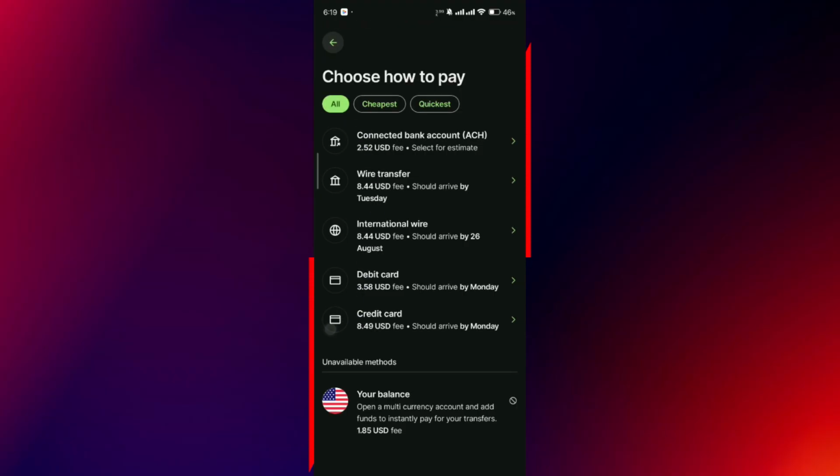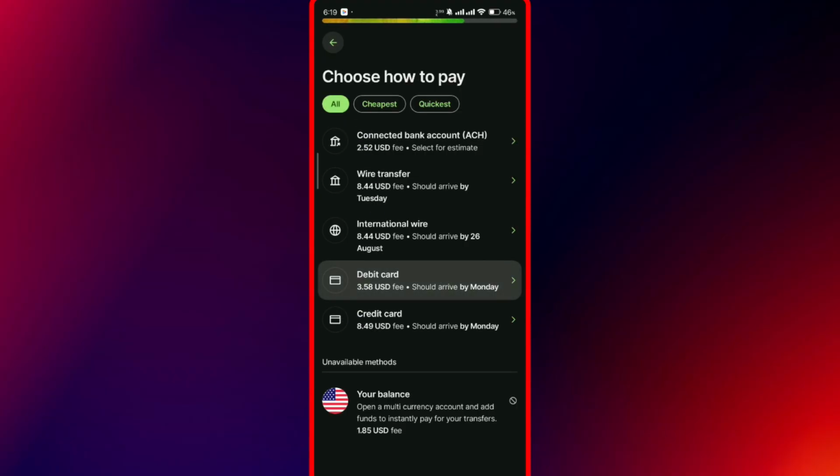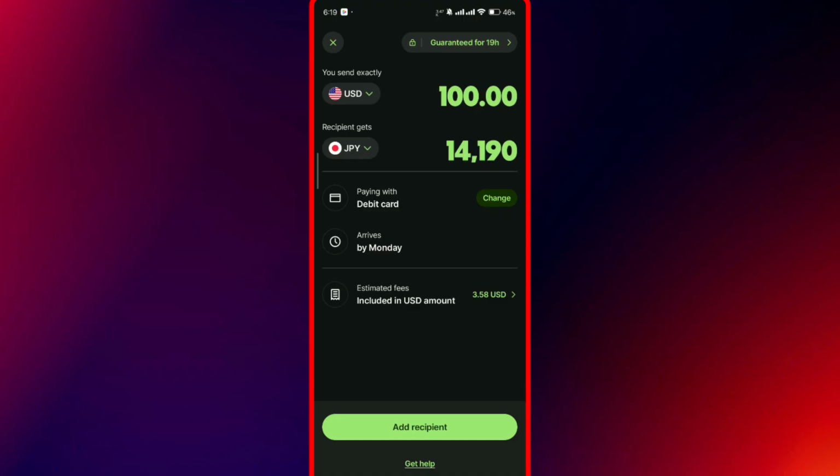on availability. If you need to receive money, you can open multi-currency balances inside Wise, like USD, Euro, or GBP, and get local account details in those currencies.